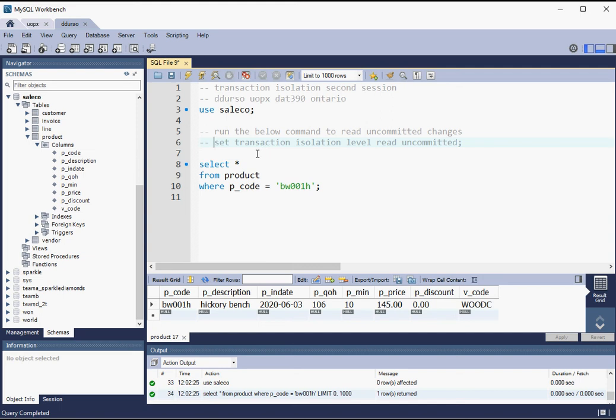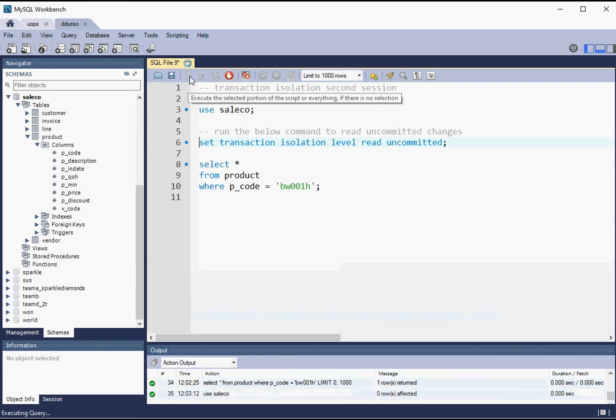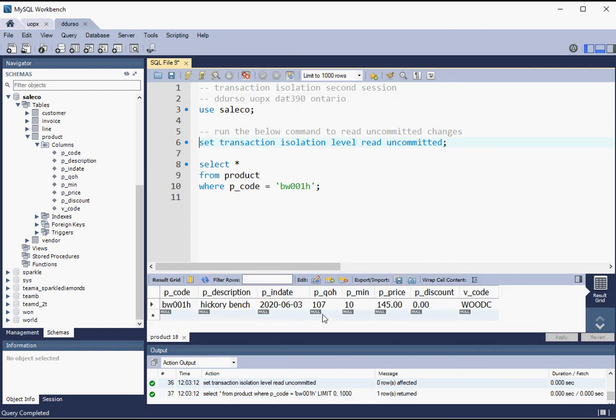But you can change that isolation level and set the transaction level to allow you to read uncommitted changes. So if I run this transaction now, you will see that the result is 107. And that's because I have set the transaction level to allow me to see changes that have not yet been committed.